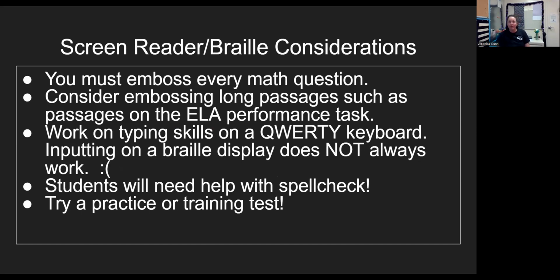Screen reader Braille considerations. You must emboss every math question because what's going to appear on the Braille display is going to be the alt text. So if it says 2 + 2 = 4, it's going to be the number 2, the word plus, the number 2, then the equals, and then the number 4. But they wouldn't give you the whole equation. So maybe it says box and it has the word box. So you want to make sure that if they need Nemeth, then they should be able to have access to that. So you want to go ahead and Braille out those BRF and PRN files.